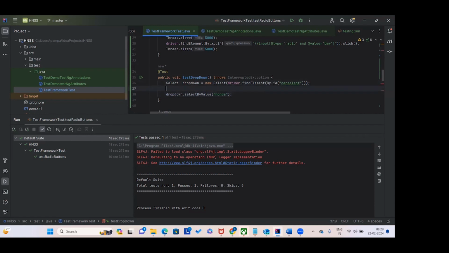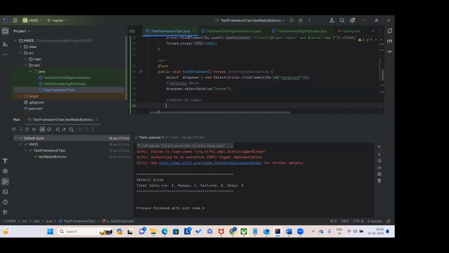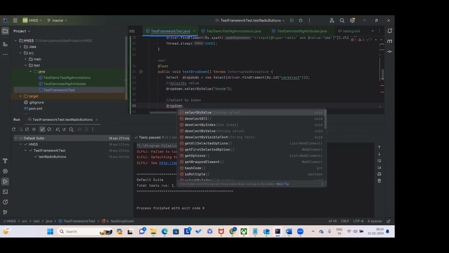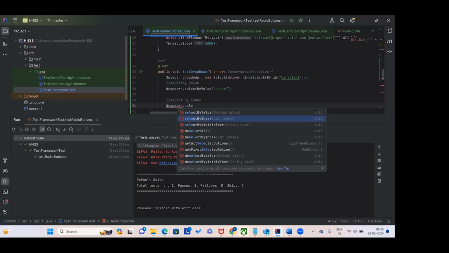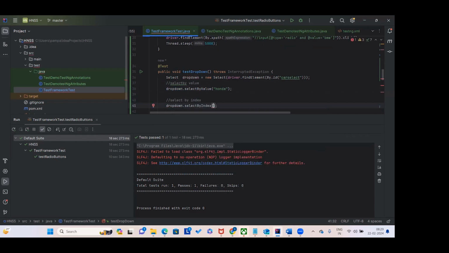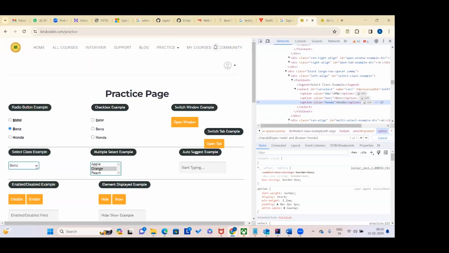This is select by value. And the other option that we can do is select by index. So index starts from 0. So for example, here I have three options, right? So this is the 0th index, first and second.